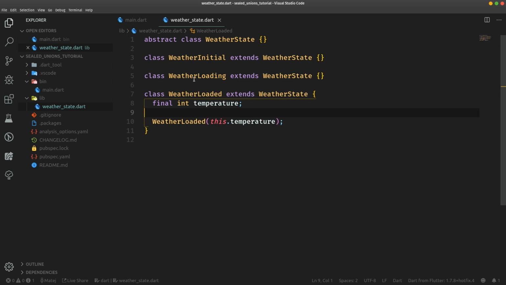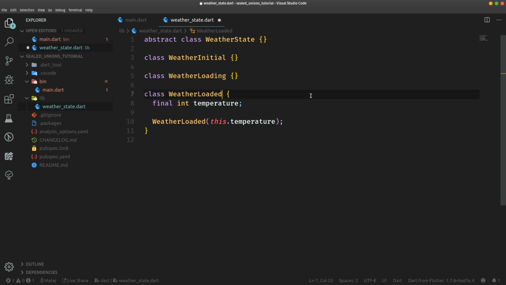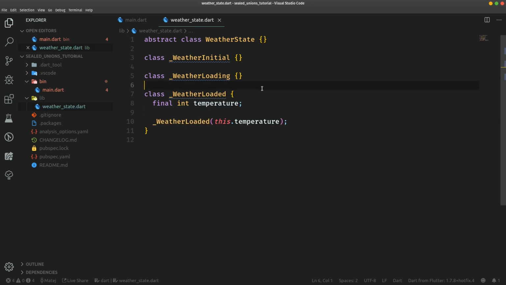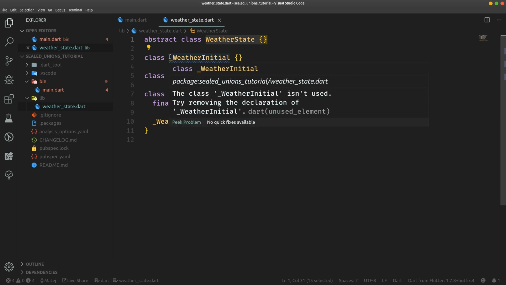Well, believe it or not, these weather initial, loading, and loaded subclasses of weather state will no longer really be subclasses. We are going to remove the extends weather state, and also we are going to make them package private, because we will not even want to be able to see them from outside this weather state file. So that's interesting. We still want to be represented by just the weather state alone, but it doesn't seem like we are getting there, right?